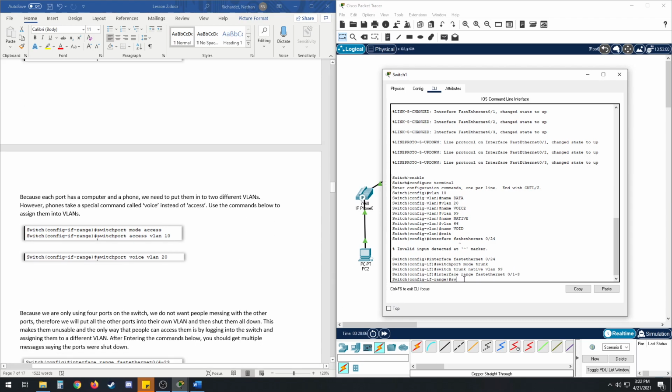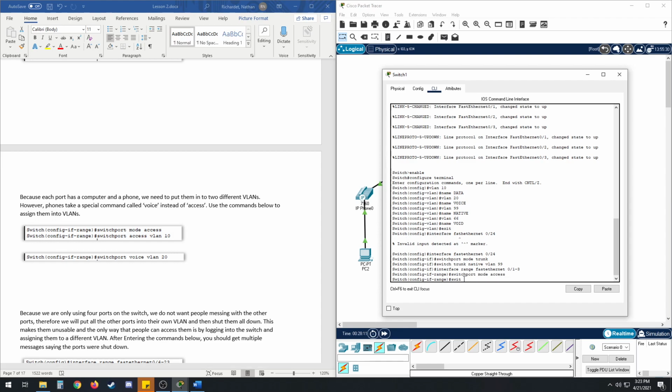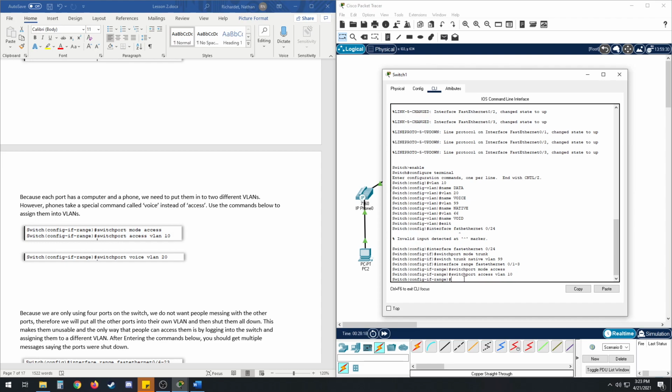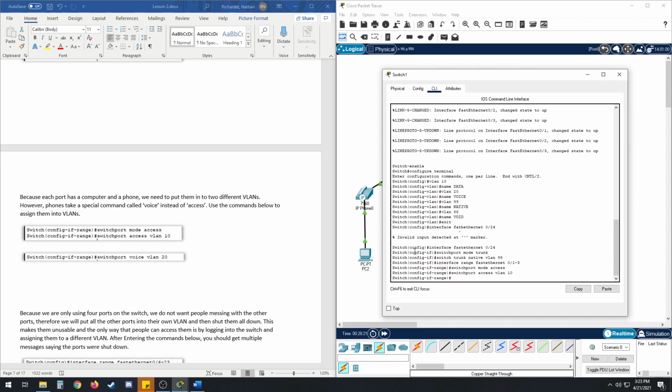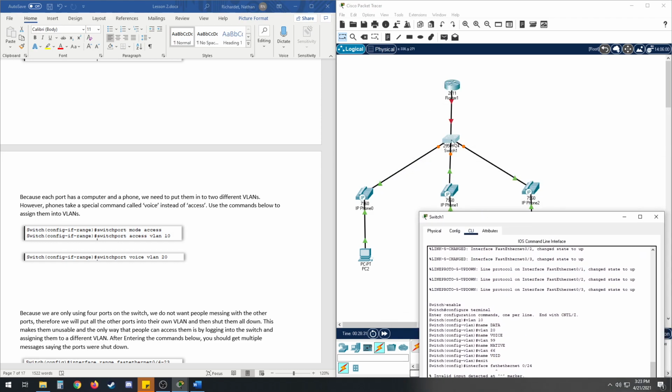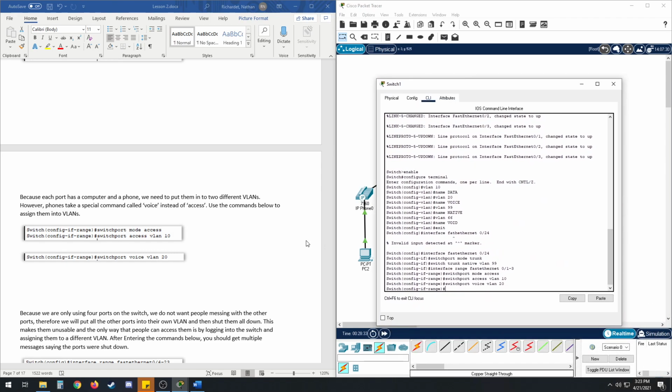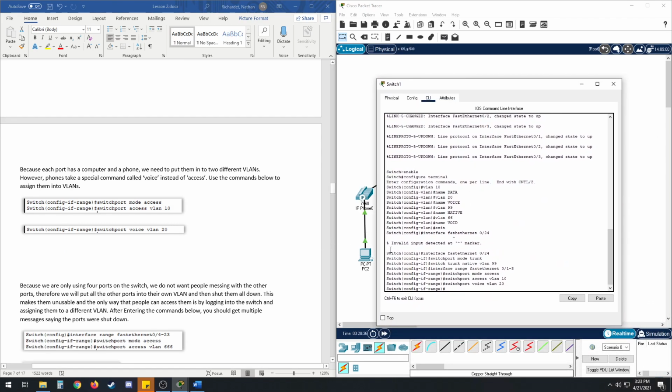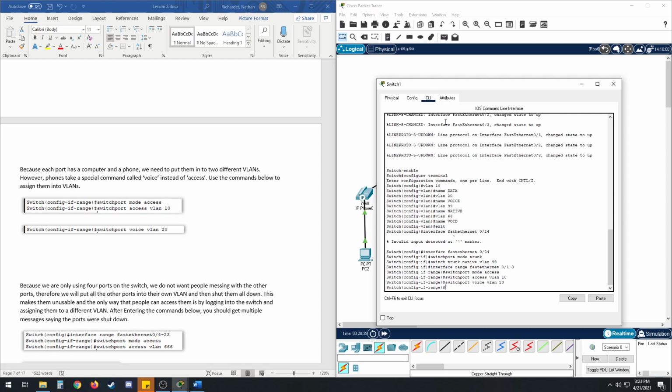So we're going to do switchport mode access and switchport access VLAN 10. So this will let the computers be on VLAN 10. And now for the phones, we're going to do switchport voice VLAN 20. This means that any phone that is trying to send voice data across the network is going to go to VLAN 20. This just makes it so that we don't have to configure the phones and the PCs; the switch and the router will do it for us because they're smart equipment. So we're working smarter, not harder.